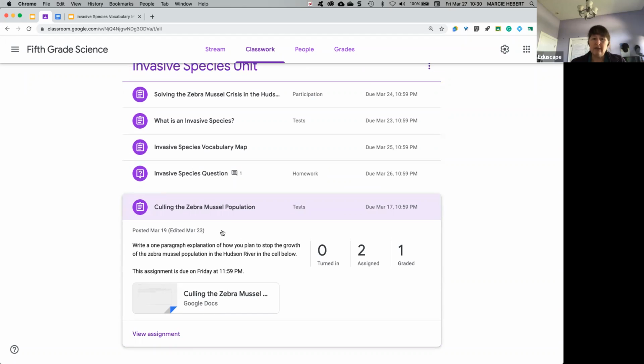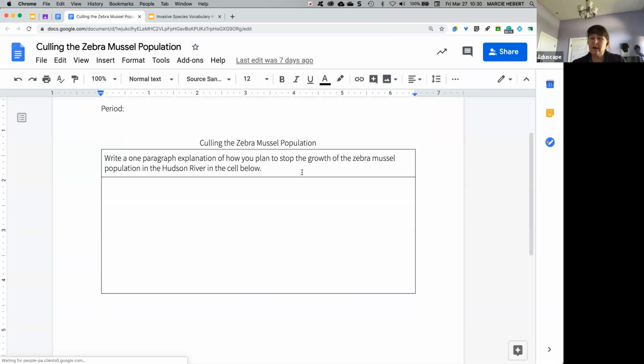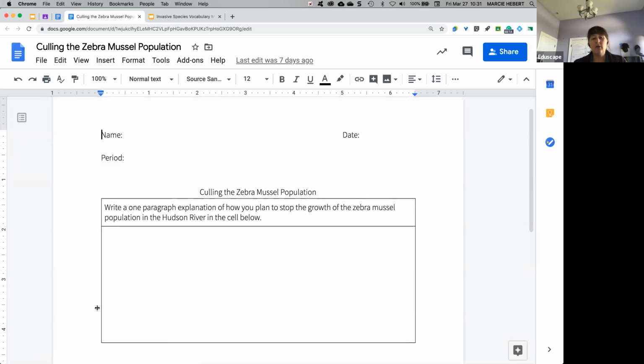Finally, for this unit, she gave them an assignment to write a one-paragraph explanation of how they plan to stop the growth of the zebra mussel population in the Hudson River in the cell below. And they're given a due date again, and they're given the Google Doc, and they're asked to write a paragraph and given a setup. One of the other things I would highly recommend to you as a teacher is, instead of just having kids create blank docs and give you a paragraph, you can lay this out like this teacher did. Mrs. Aronson asked them for their name, their period, the date, and then gave them the question and put a place for them to write it, inserting a table. So the better you can structure assignments, the easier you make it for your kids to understand that process and where you expect them to go.